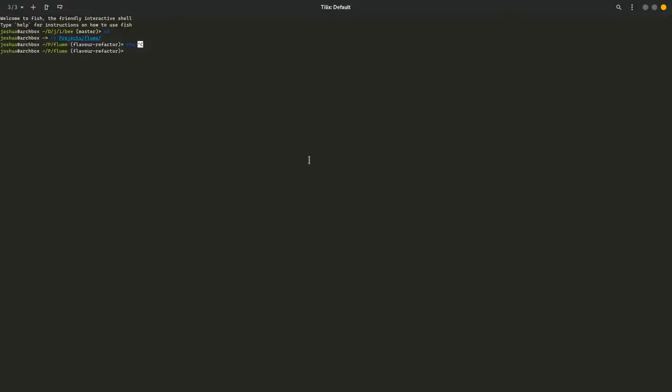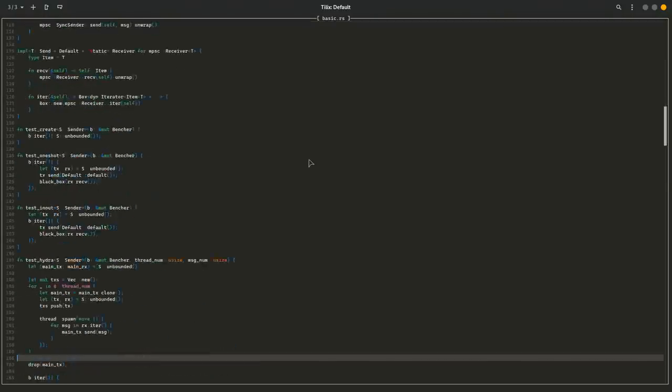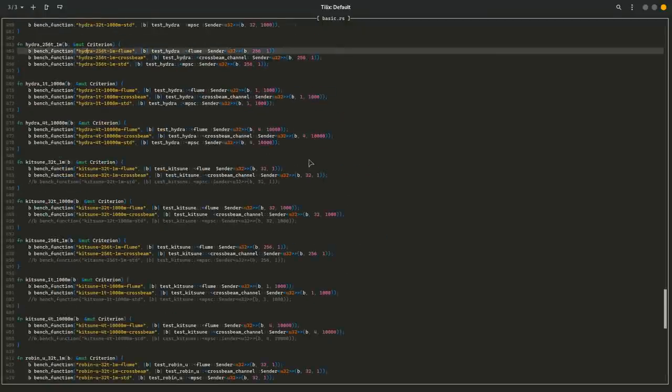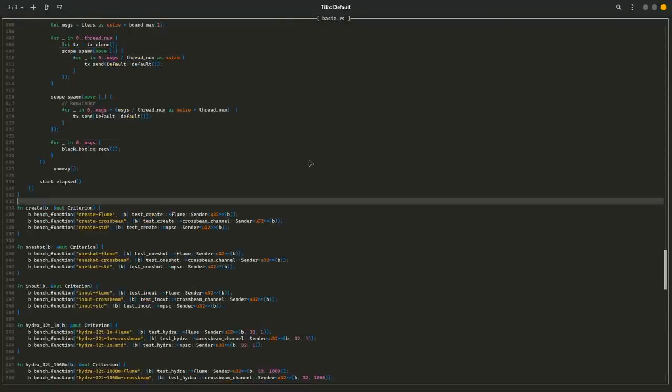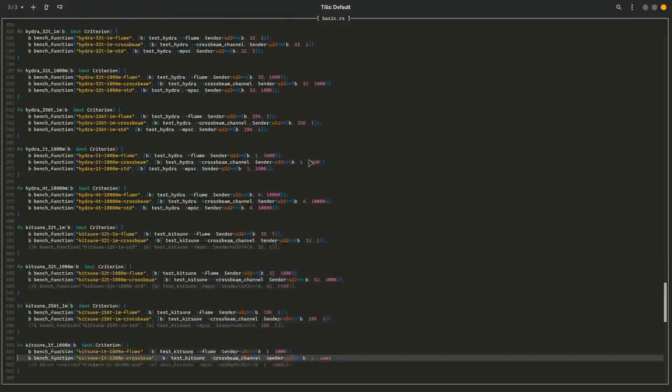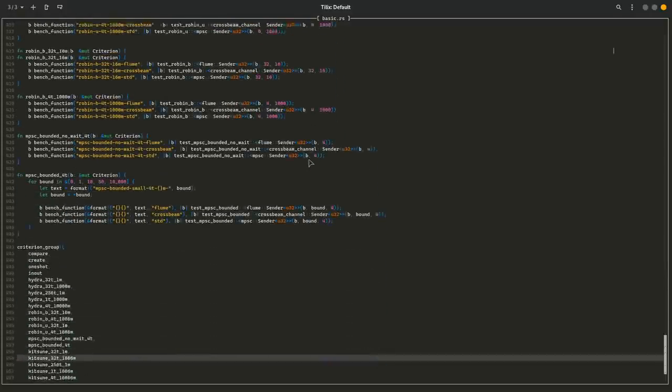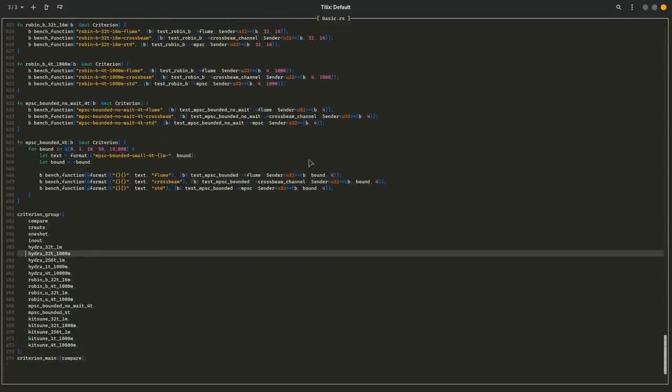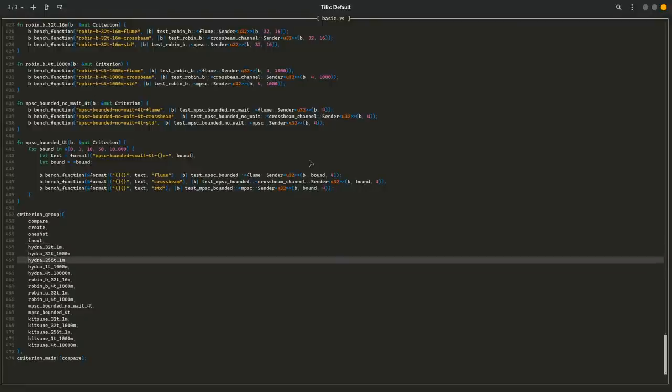So I can run a few benchmarks for you that might be a vaguely interesting thing. I'm actually going to change which benchmarks get run, because otherwise it'll take bloody ages, I'll be honest. So, which benchmark's the most interesting? These ones are fairly interesting.